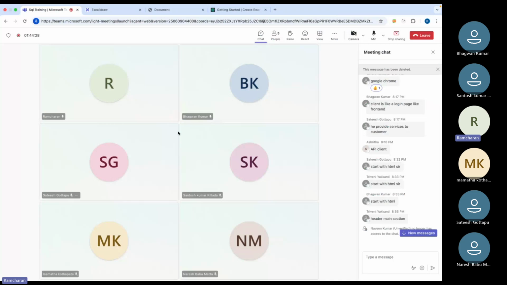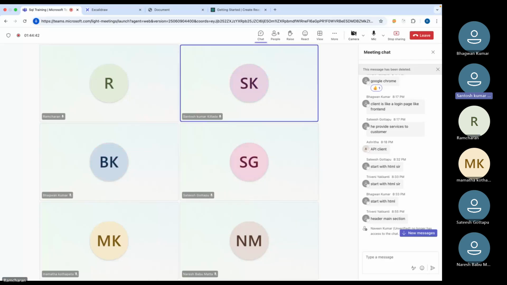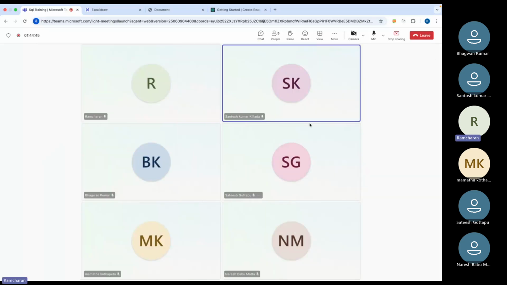And anyone else having questions? Anyone? Santosh, Naresh? I will ping you on WhatsApp. Santosh is done. Satish, Naresh, do you have any questions? If you have any question, I will ping you on WhatsApp.